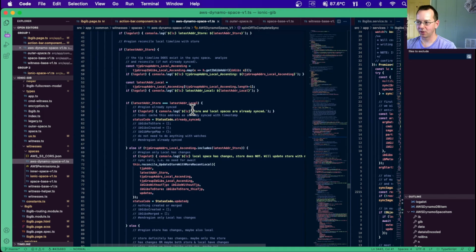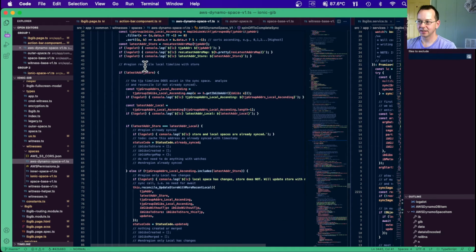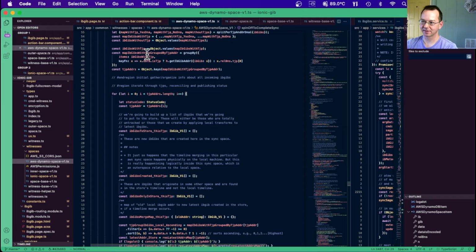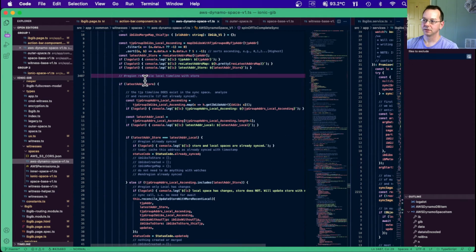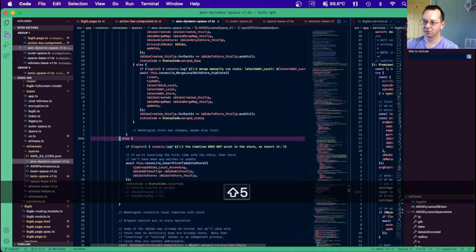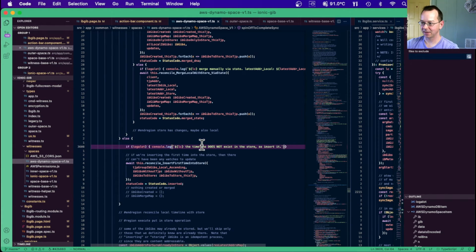But anyway, what I want to get to here is this reconcile part. A bunch of this stuff is important, but it's complicated. The main thing is that we want to go through those cases. Okay, the latest address in the store: if there's nothing in the store, then we're pushing a brand new timeline. So we'll go down here, else the timeline does not exist in the store.